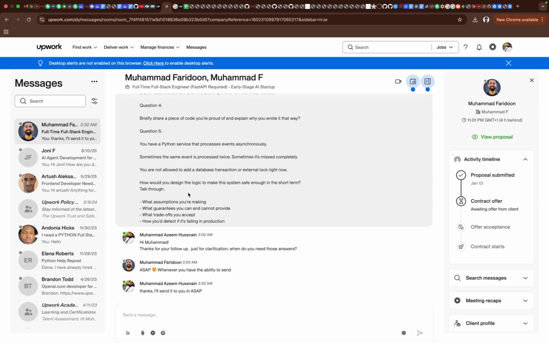And the last question is, how do you detect if it's failing in production? Well, the detection strategy would be a daily reconciliation job, comparing event IDs in the source system versus the processed IDs in Redis. Okay, and monitoring the gap between them.